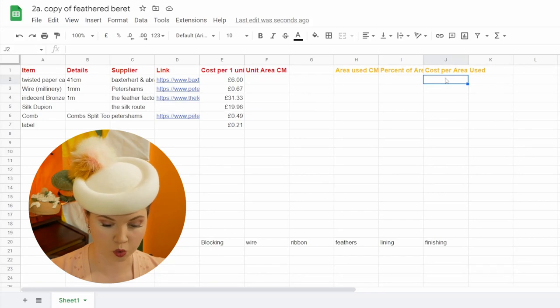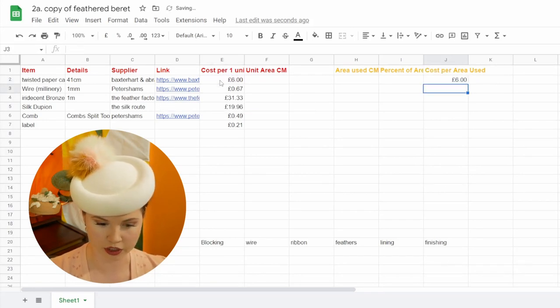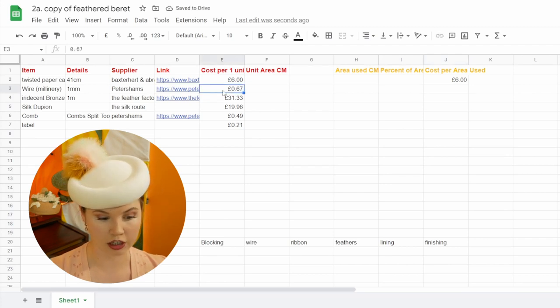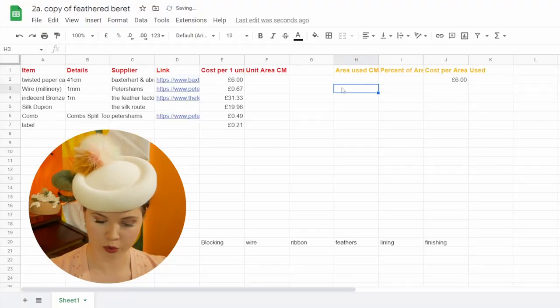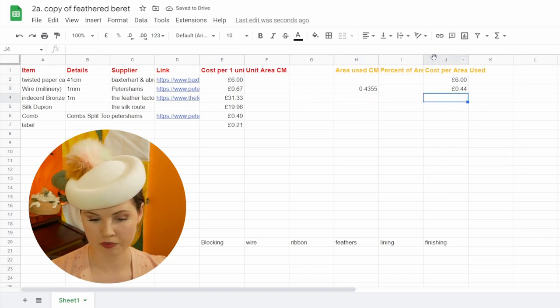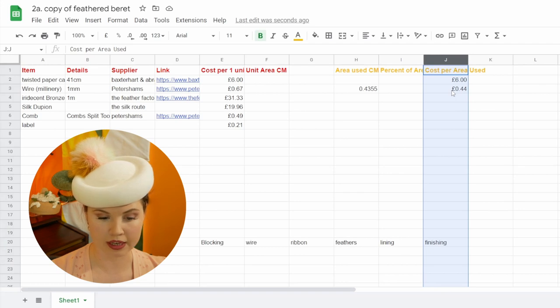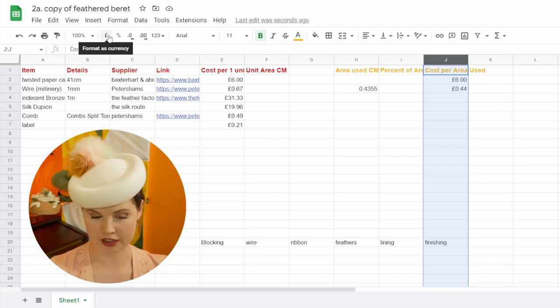The twisted paper cap, well, that's just one, so we can do equals cost per one unit. The millinery wire, that's the cost per one unit, which is 1 meter. Now for my feathered beret, let's say it's 60 centimeters in circumference, so I would need 60 centimeters of wire plus a 5 millimeter overlap for a join, so that's 65 centimeters. So we need to do a formula, which would be the cost per one unit times 0.65. And you can format the cells so that they automatically display numbers in a pound or whatever currency you're using. So you would just select the whole thing and click this format as currency button.